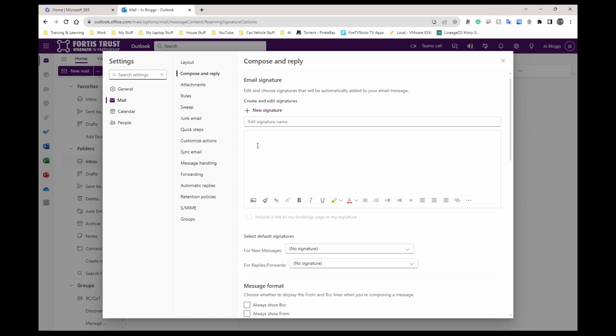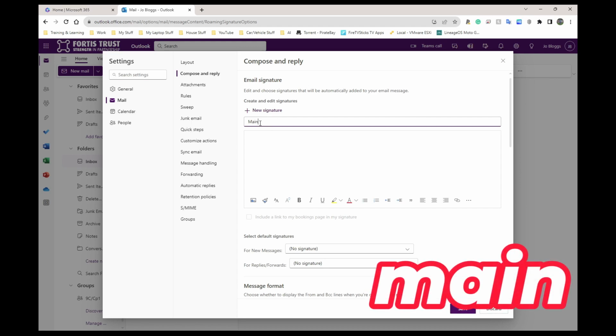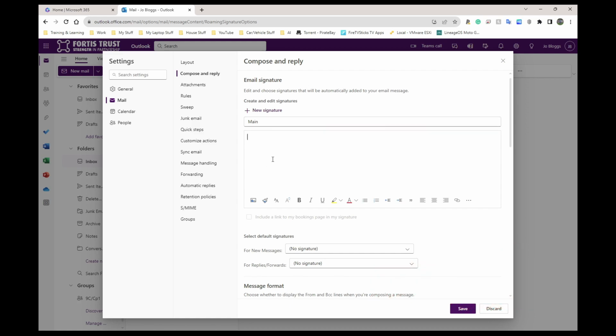So just follow what I do, but wherever I put the word name, you change it for your name instead. So the very first thing says email signature name. You can just type in here, M-A-I-N, main. You click in the big white box underneath, so click in there once.